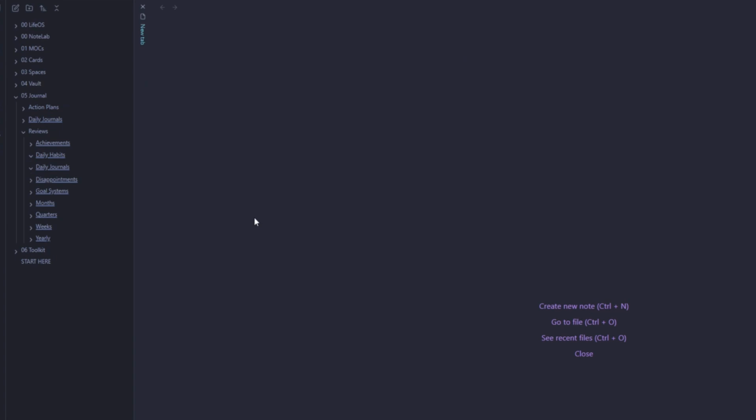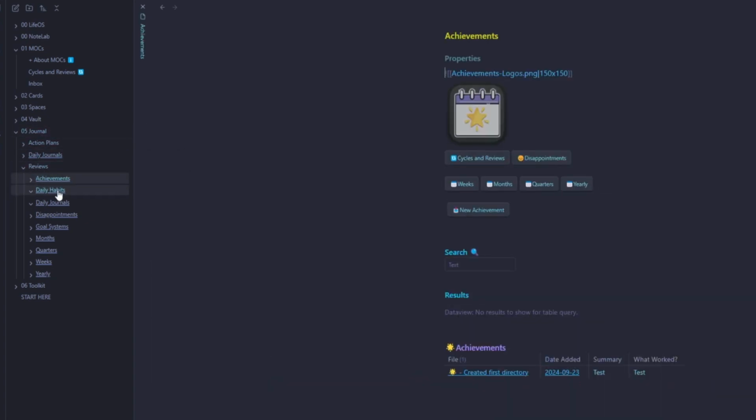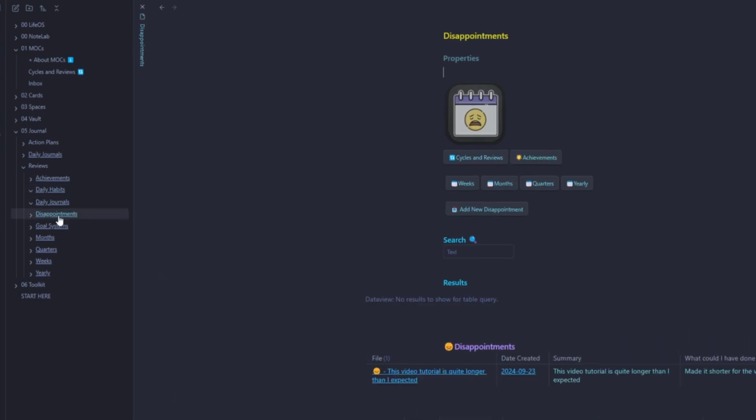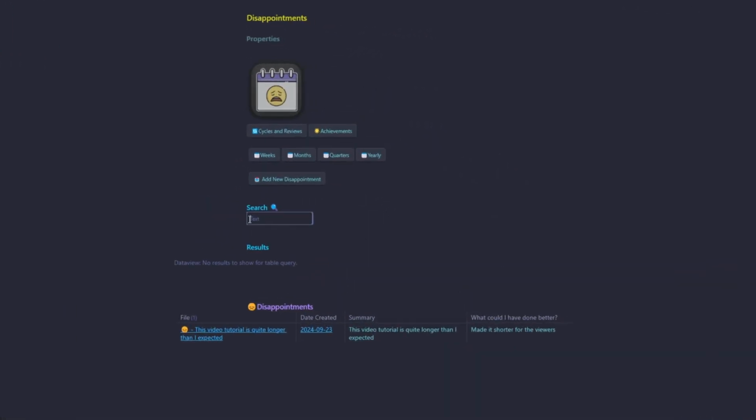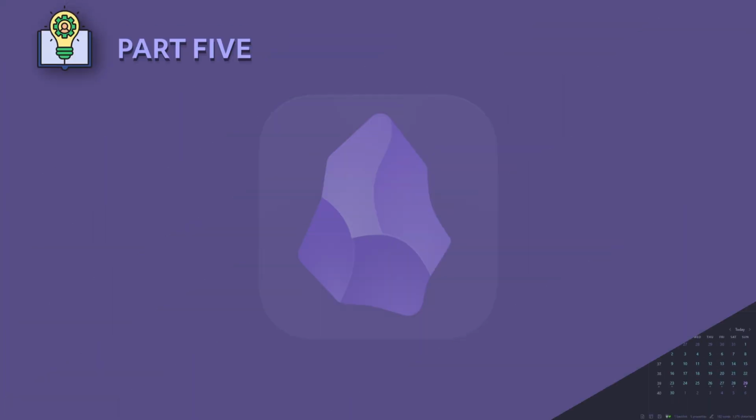If you ever want to get to your reviews without going through the cycles and reviews, just simply navigate down to your journal folder reviews, click on the directory that you would like to access. When your cycles and reviews start growing, utilize the search field to start searching for particular reviews within your LifeOS.